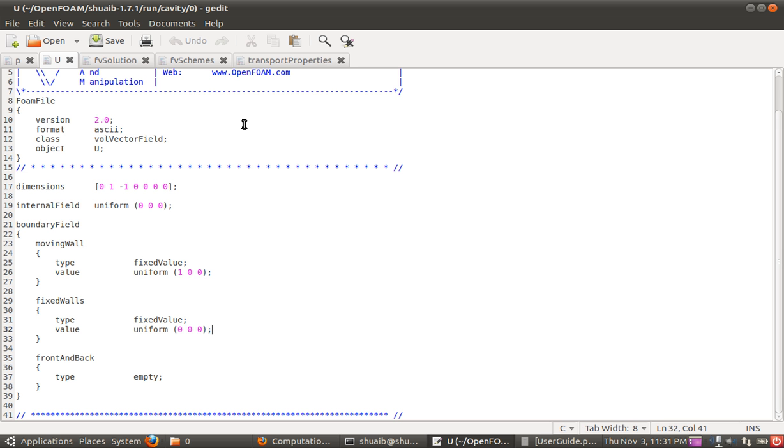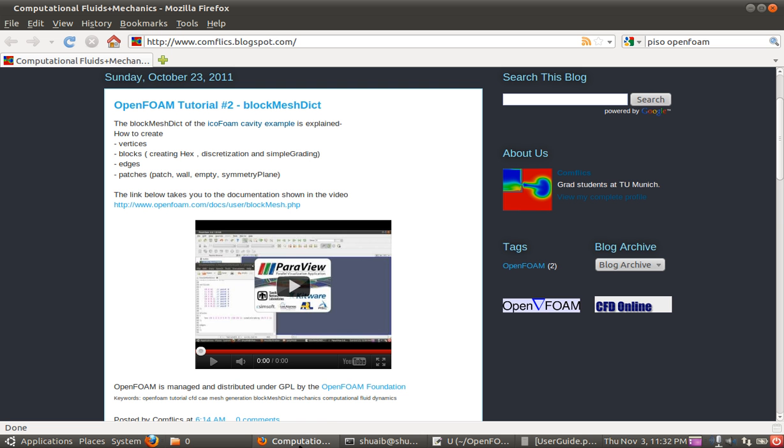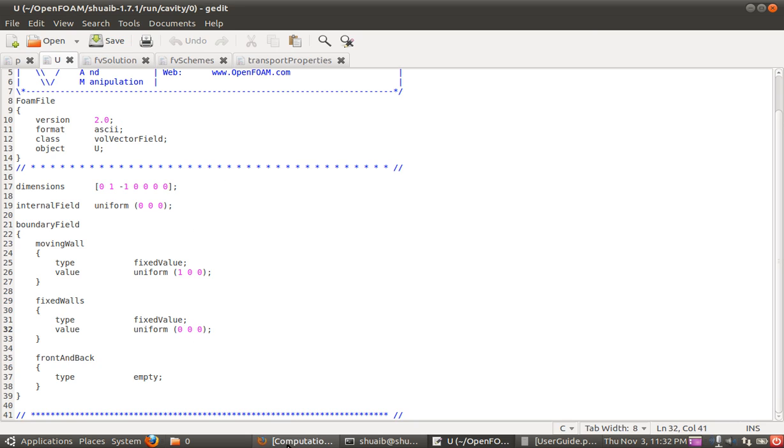If you remember the example of cavity flow, we defined the top wall as a moving wall. And if you remember, in the file blockMeshDict, we defined the top wall with a user defined name, movingWall. So we use that same name which we defined in the blockMeshDict, and we type this name movingWall, and then we specify the type and then the value for that particular type.